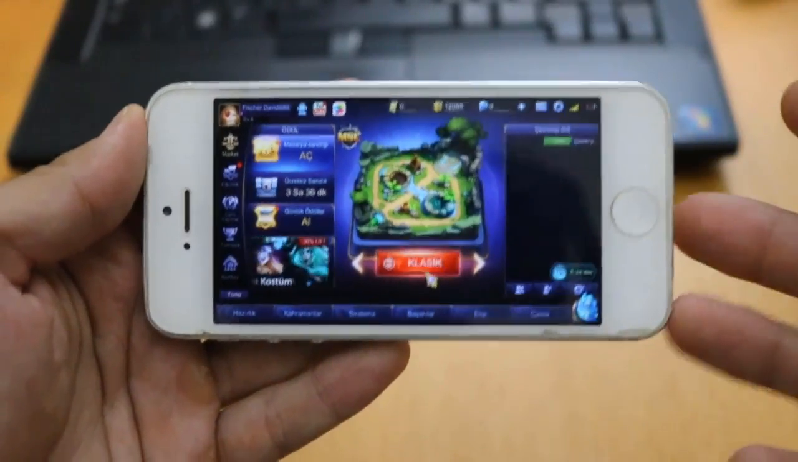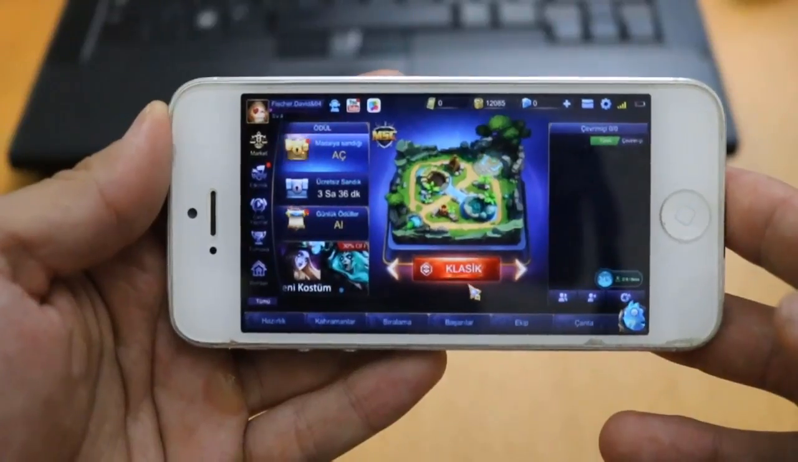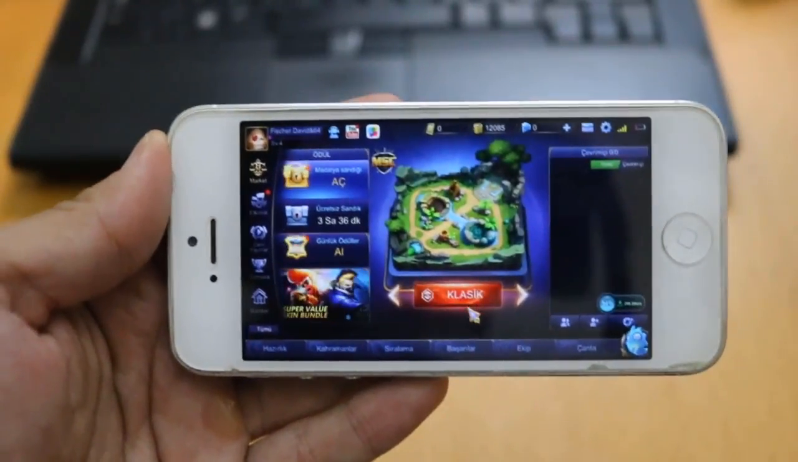In this quick tutorial video, I just want to show you how to connect your old Mobile Legends account to your game. So let's get started.